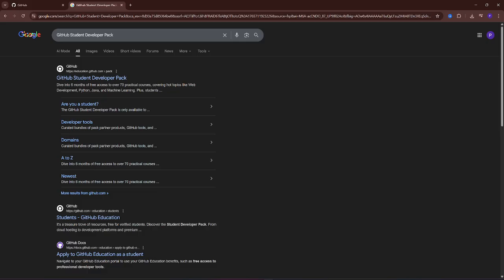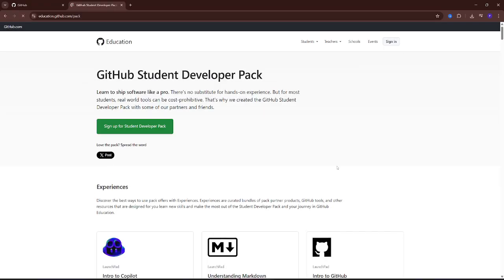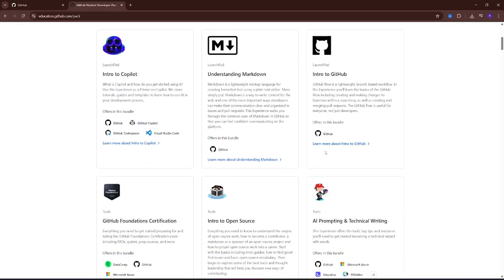So, after searching, Google will show you a list of results. Click on the first result, which should be the official GitHub student page. This is the correct page and it contains all the details about what's included in the student pack. Things like cloud services, coding tools and other useful resources.